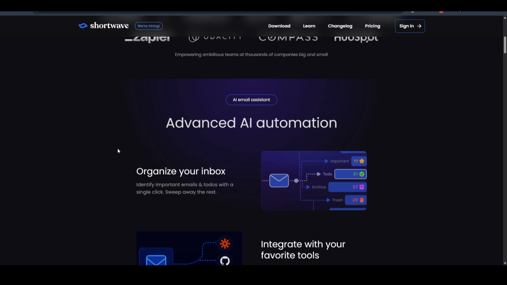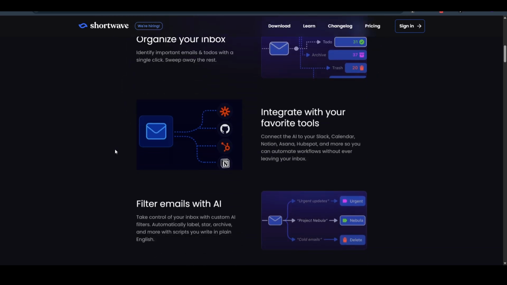And by the end you will have a simple system to reach inbox zero and keep it there without living inside of your inbox.